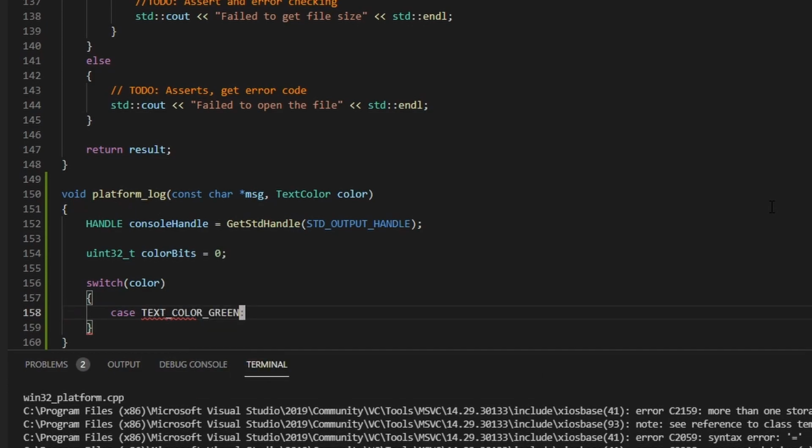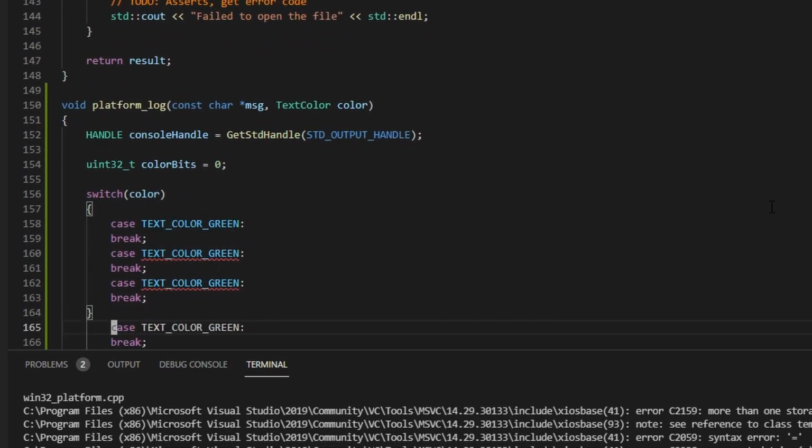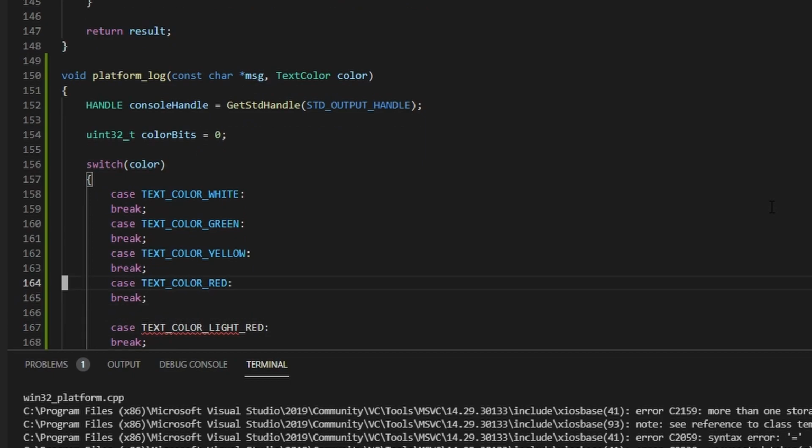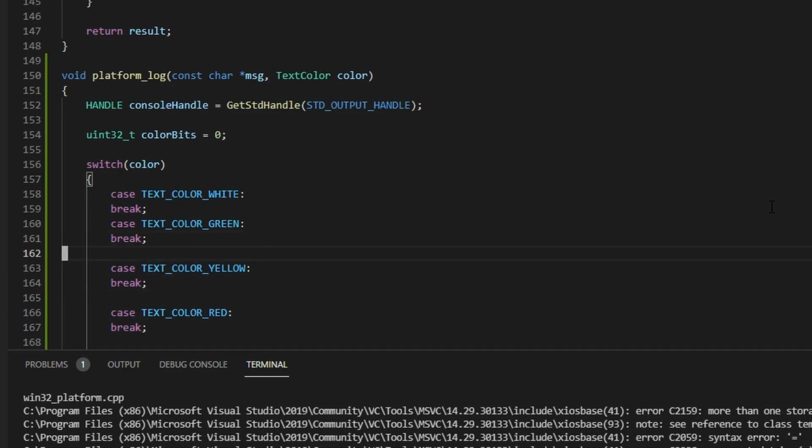So we have green, and then we do break, and you could just copy this a bunch of times and paste that in here. I think we have 5, so we have green. I guess we have white first. White, whoops, green, didn't need to delete that. Yellow, then we have red, and I think it was light red. Light red, there we go. Okay, I like to put a break between those. You can do whatever you want.